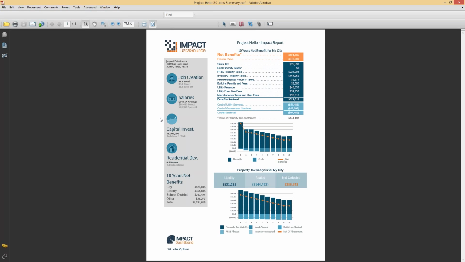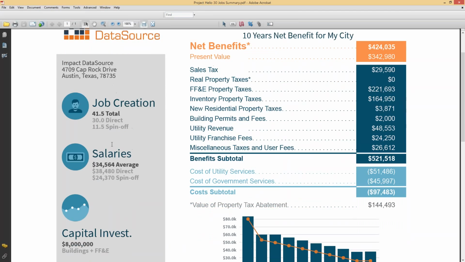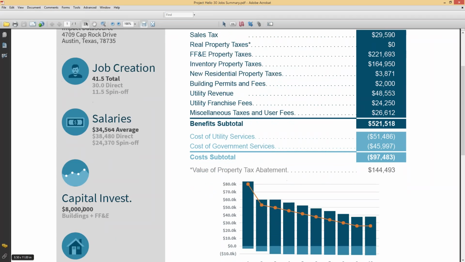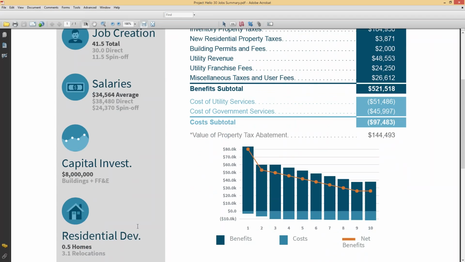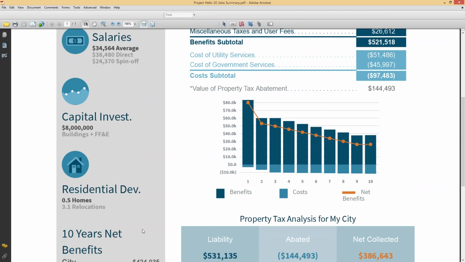So here we're looking at a pretty much overall summary of the impact of a new economic development project. On the left-hand side, as I'll zoom in, we have some details about economic impact. We're showing how many jobs are being created through direct as well as the spin-off, or indirect and induced, activities. We're looking at the salaries that are being supported. We're summarizing the capital investment that's associated with this project and even some things about residential development.